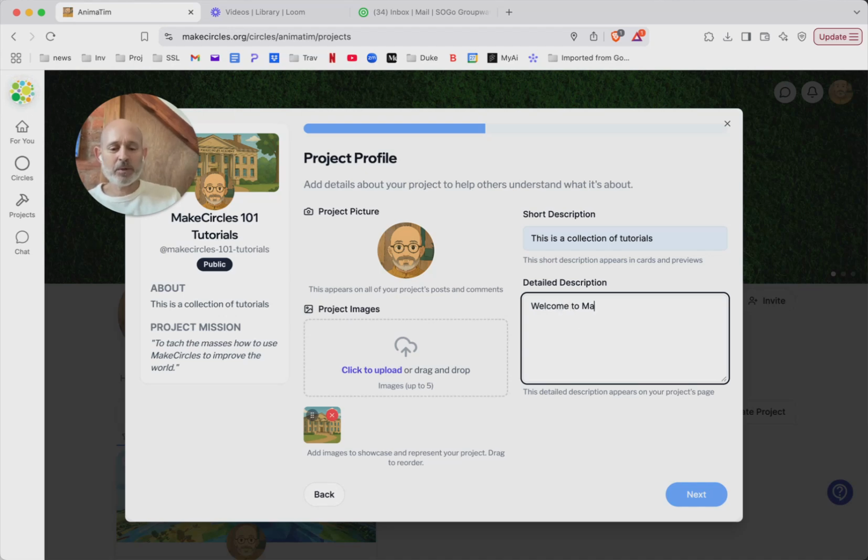welcome to Make Circles tutorial page. Actually, tutorial circle. Let me try circle. We would love your feedback. And obviously you're going to spend way more time in crafting your projects, but this is for demo purposes.